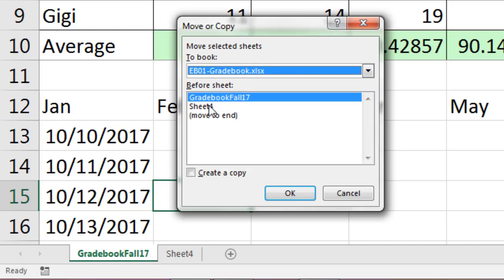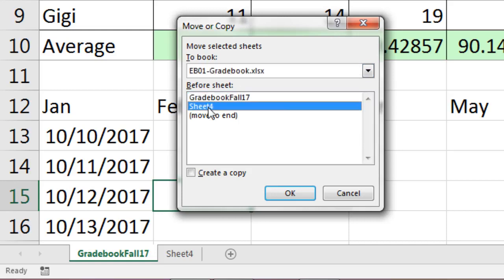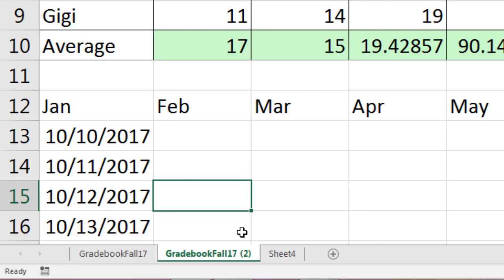Now, we need to select where we're going to copy it within this workbook. And notice it says before sheet, so it's going to be copied before sheet 4. And most important, we need to check copy. If we don't check copy, it will move it. But I want to copy, so I check it. Click OK, and there's my new sheet. Now I can double click and rename this Winter 2018 and enter.